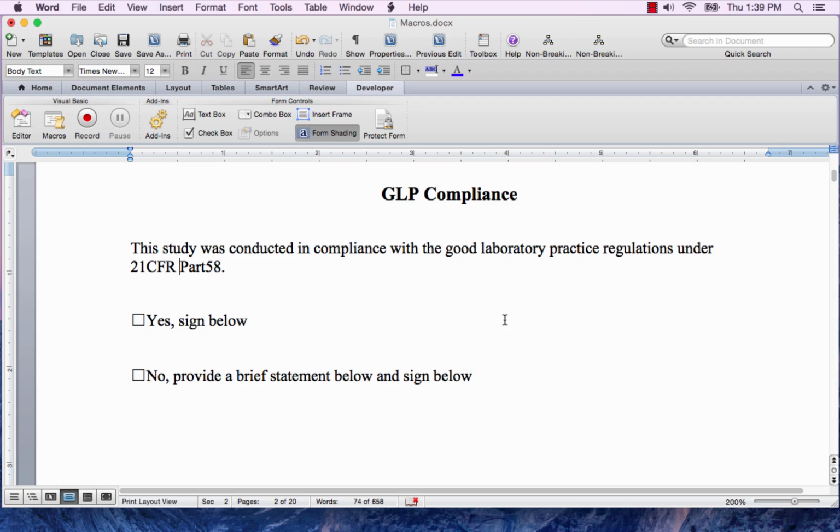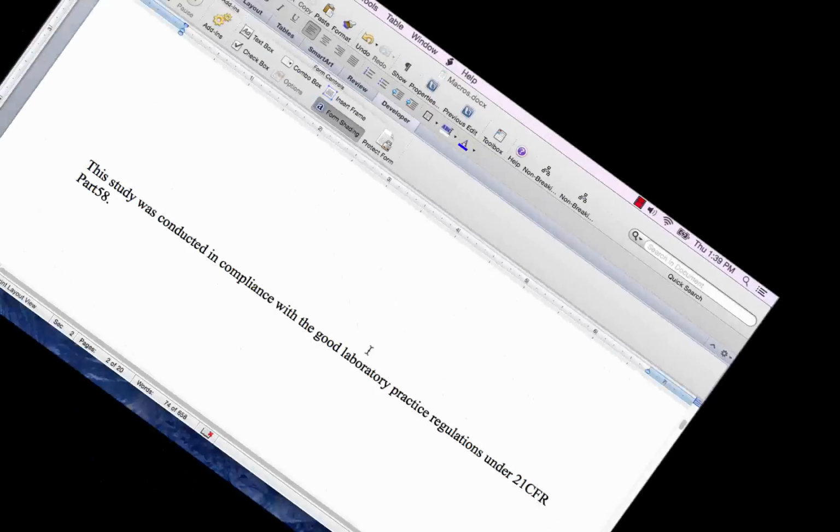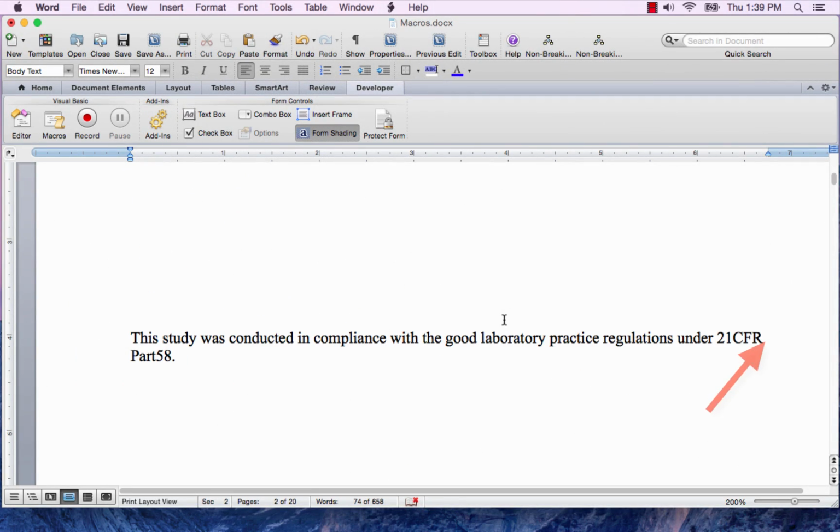Now you want to test your macro. Put your cursor where you want the non-breaking space and click the macro. And voila, the non-breaking space has been added to my text. And that is the end of this lesson, macros.